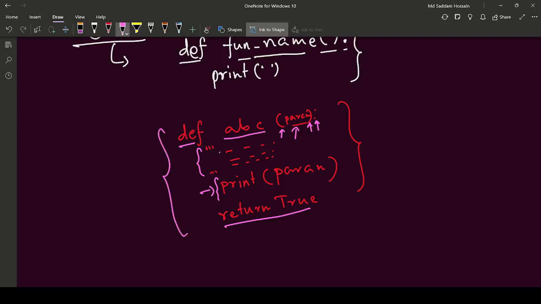Now, if you want to use the function that you have created, you can simply call it with the function name. So what is the function name for us? That is ABC. In the next line, if you want to use that function, you can directly call ABC, and for calling the function, the parentheses are important. You have to use the parentheses.